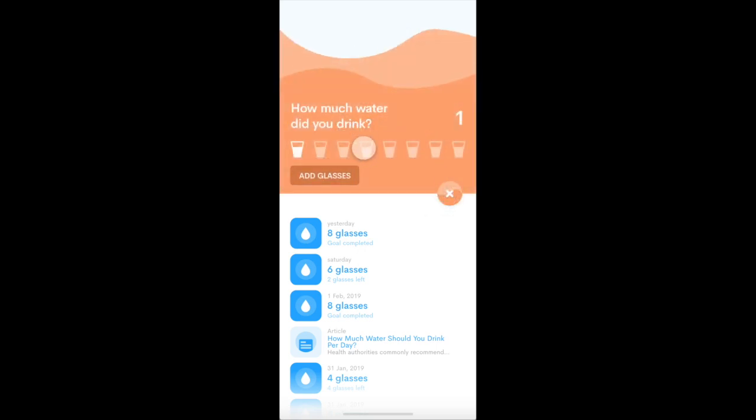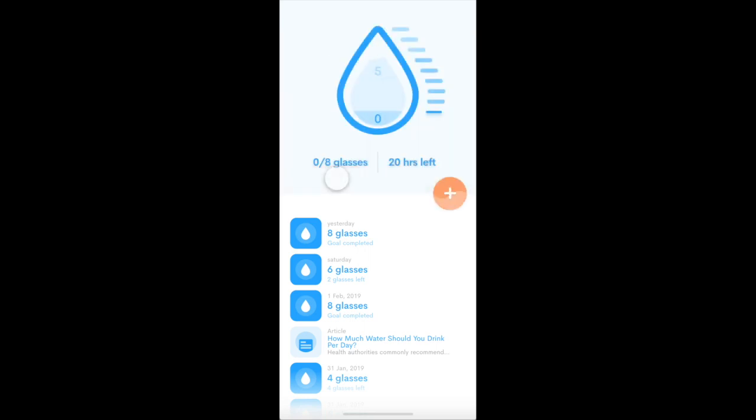If I click this, I can add how many glasses I've drunk. So if I just had 1 glass, I can just add 1 glass, or 5 glasses, and just add that glass and it'll record it here. Shows how much time is left. I hope you like this concept. So without further ado, let's get started to design and prototype this application.